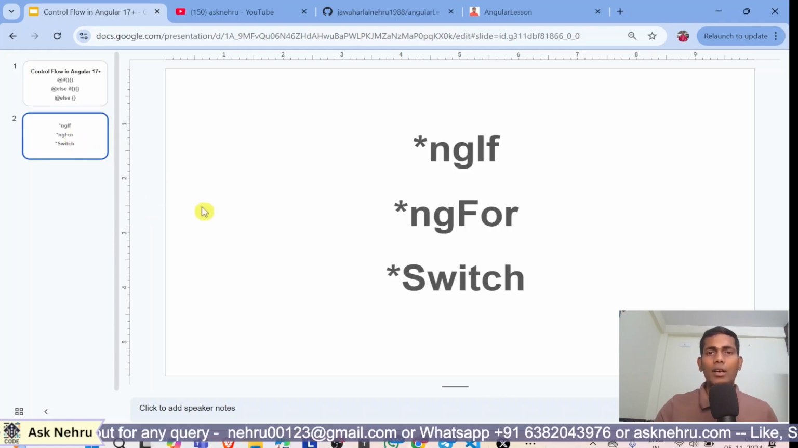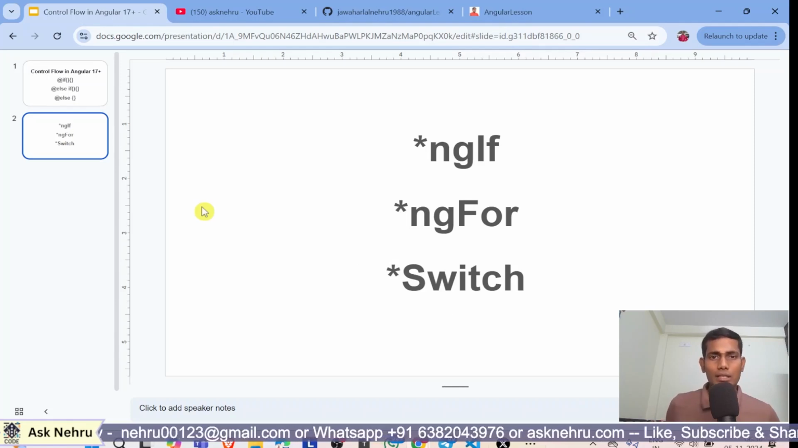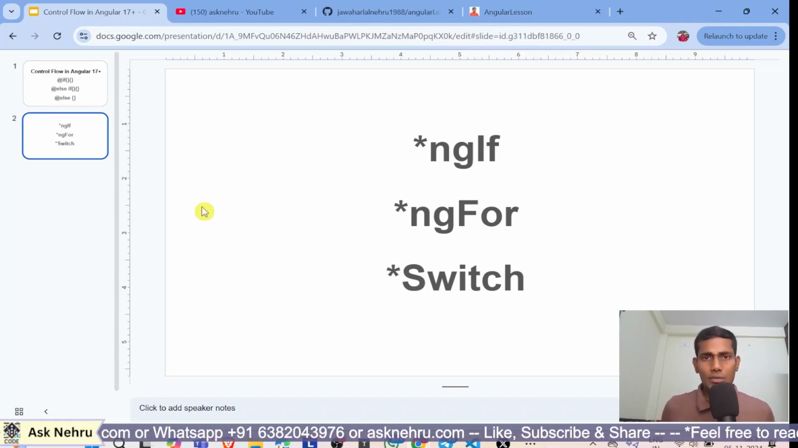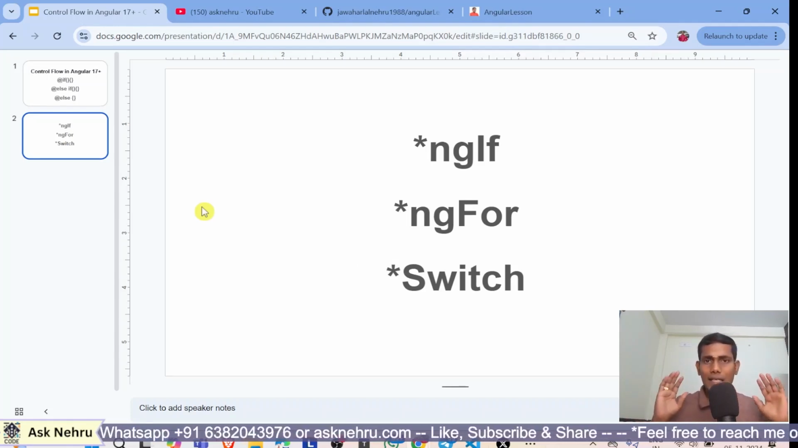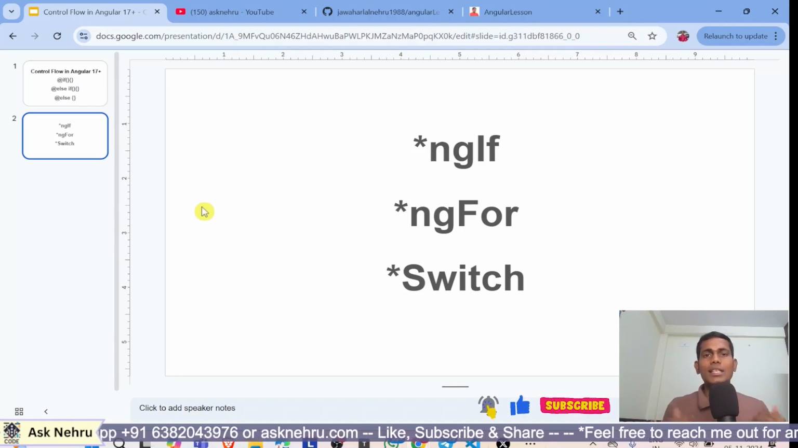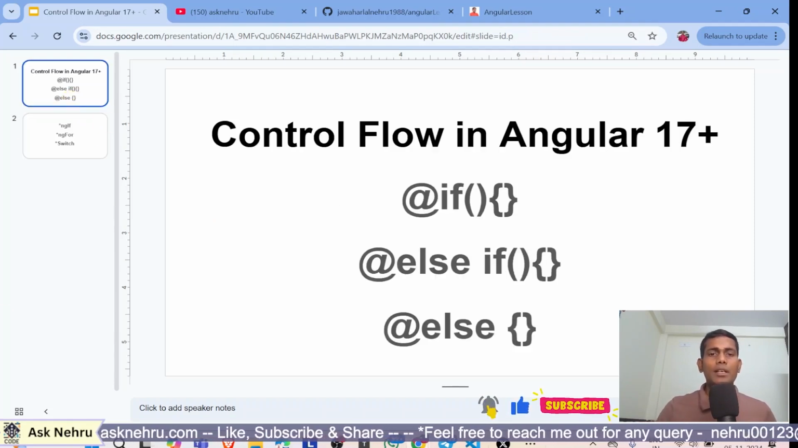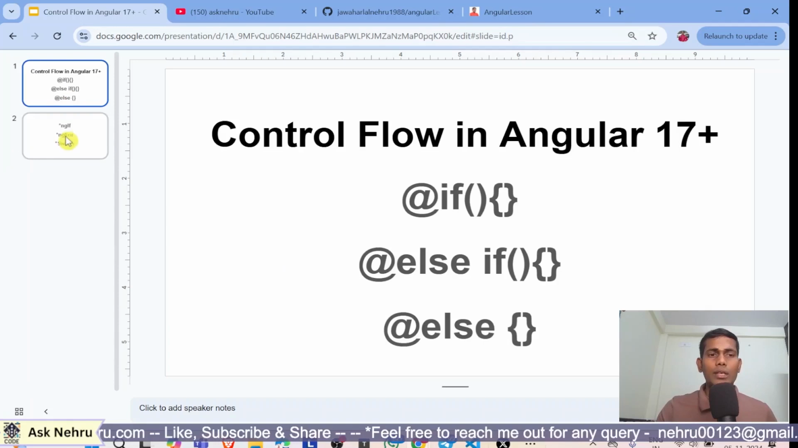If you are already an Angular developer using previous versions, Angular 16 and before, you know very well about *ngIf, *ngFor, and *ngSwitch. This is generally used within a template. It is called one of the structural directives. Now this is a simple control flow. Whatever we can do here, we can do this here. If you're new to Angular, it's better you learn straight away from here itself.